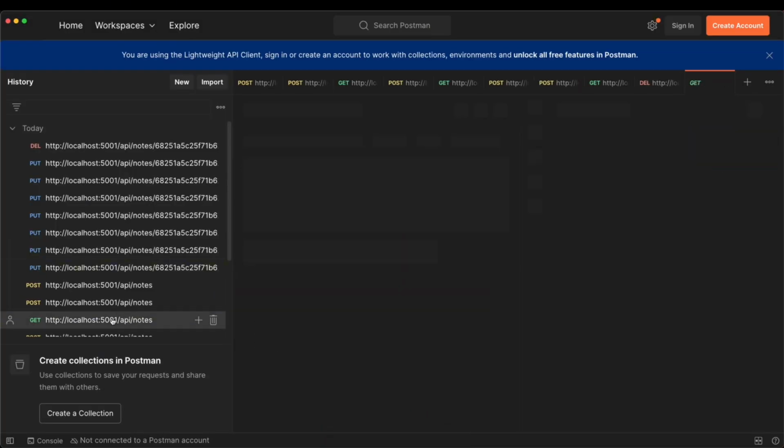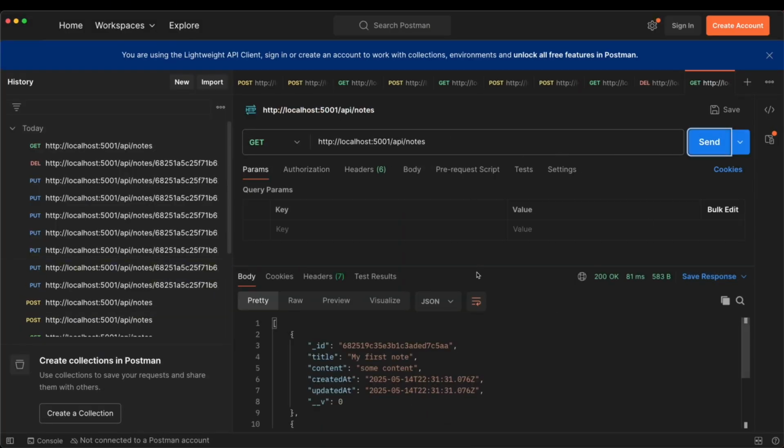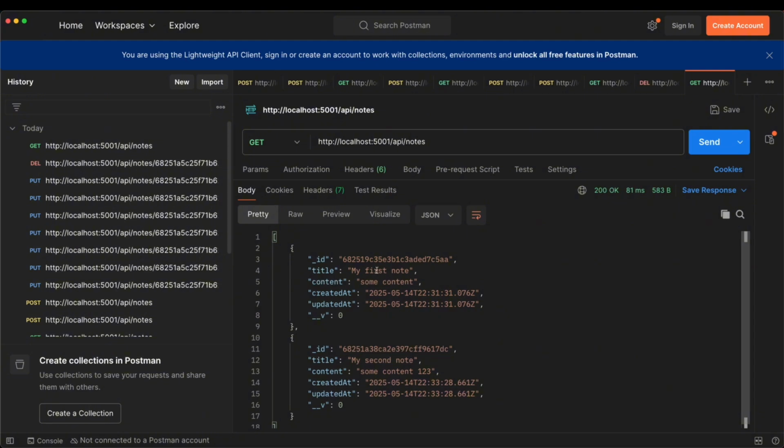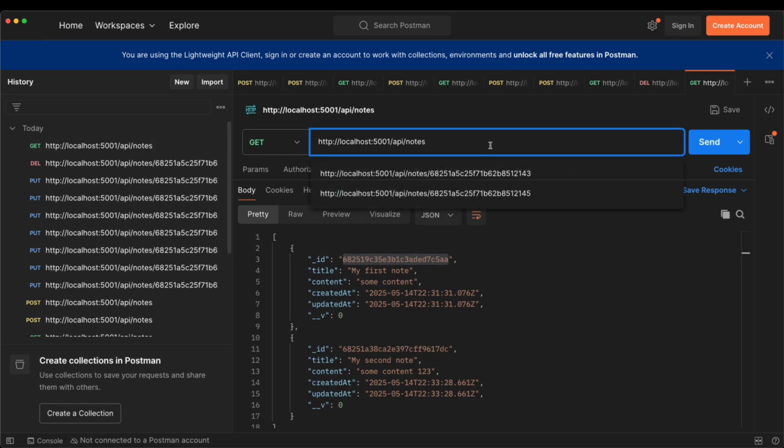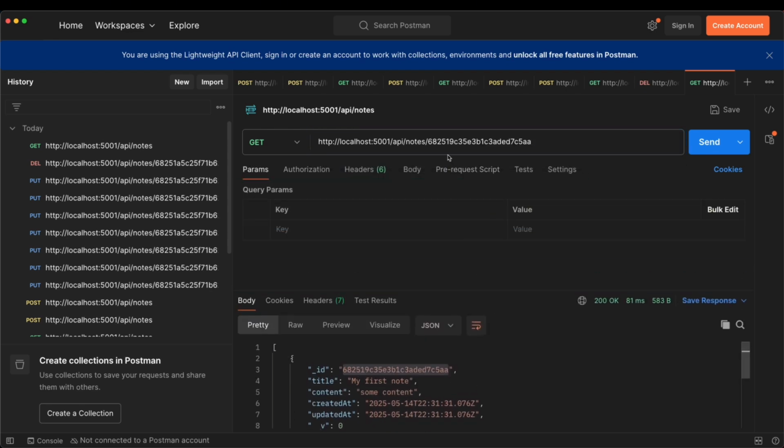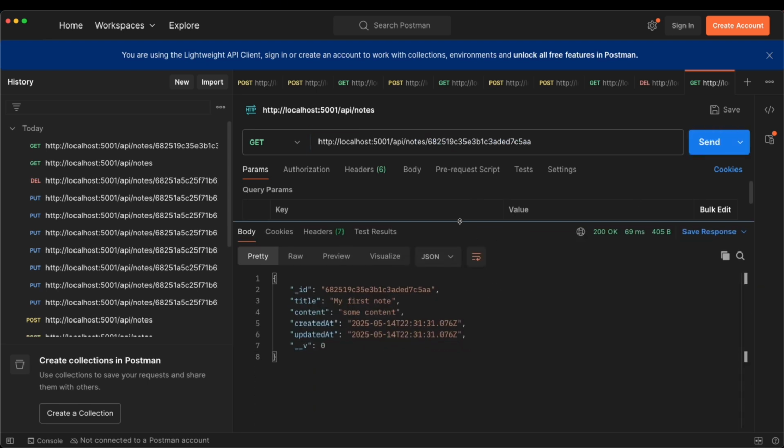Let's say I'll get every single node, but now let's say I want to get my first node specifically. I'll copy this ID. Let's create a get method. Here maybe I'll just update my URL. Okay, so instead of getting every single one of them, I'll get this one specifically. Here we go. We only have this as the response.